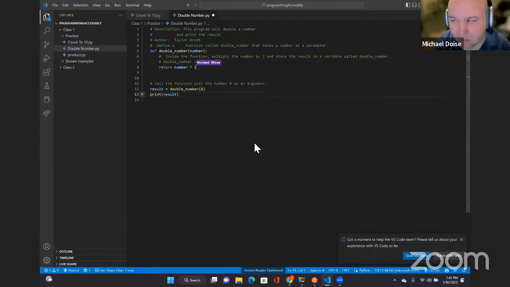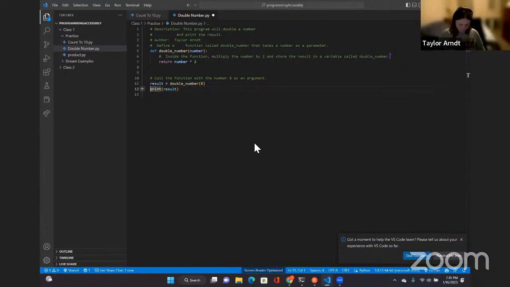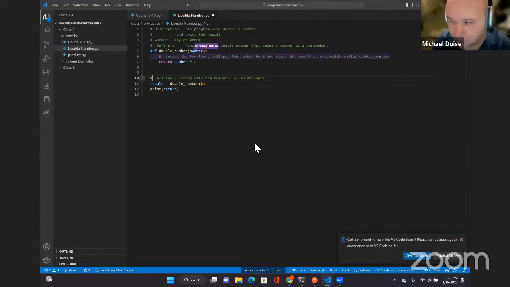Technically, all we need is just result = double_number(8), print(result). I'm going to make one more change.